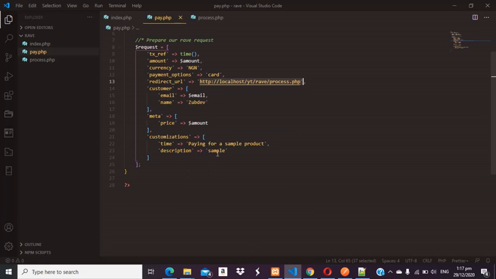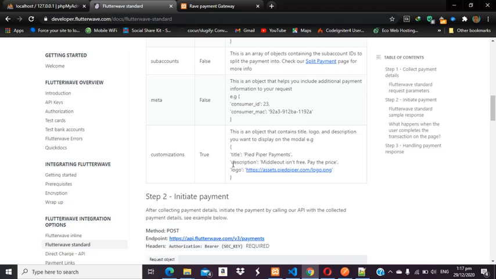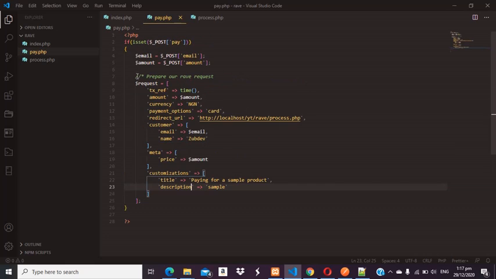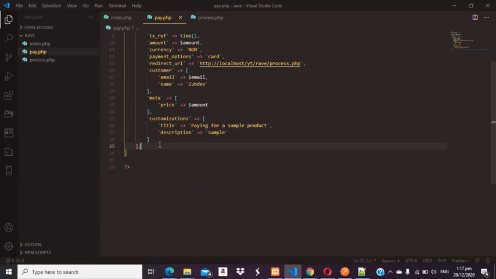Then the customizations is the title. I made a mistake here. It should be the title, because this can be your company name. Then the description. The description of the payment information. If you want to describe the payment information, so I input a sample word in here. So we are done collecting the payment in an array. The next thing is to send it to the Flutterwave endpoint.